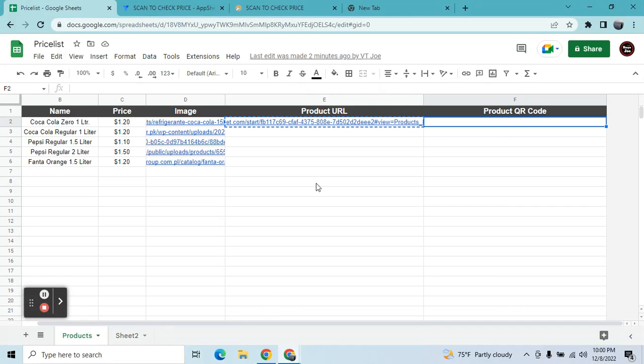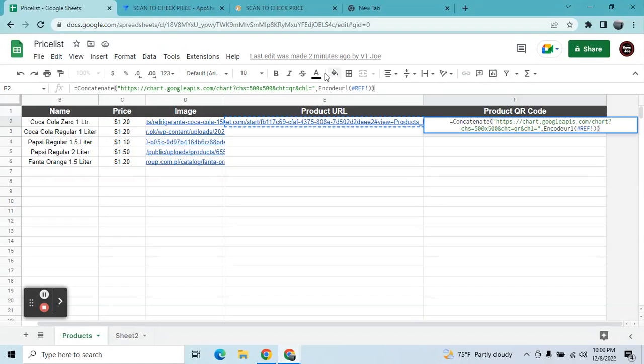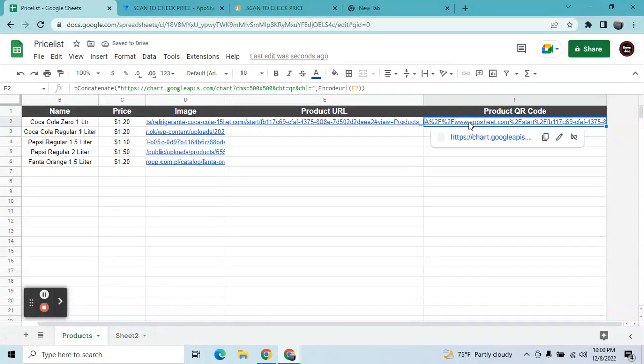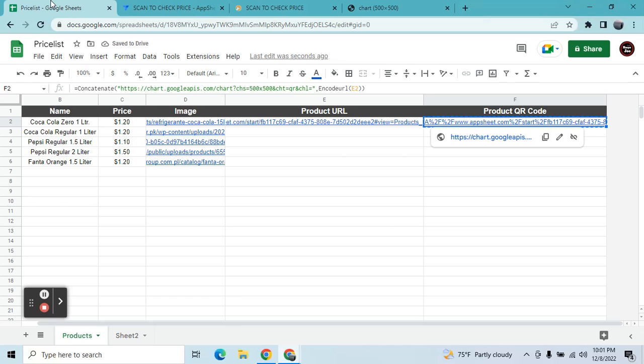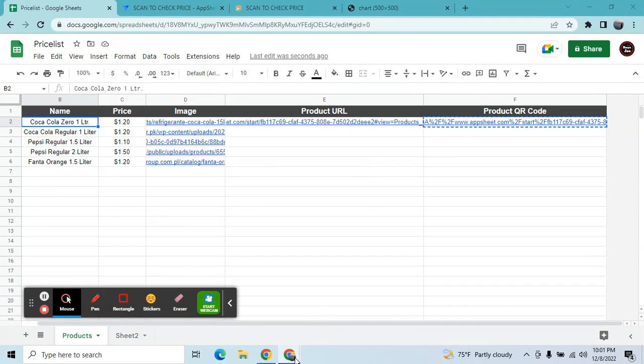So the formula for creating a QR code in Google Sheet is we're gonna use the Google APIs and concatenate. Then this is the URL. Then you can choose the size of the QR code. This time I'm gonna choose 500 by 500, and then it's equals. And then you're gonna also use encode URL, where the reference is the product URL here, so E2. Then once I hit enter, here is the QR code. I'm gonna try opening this and test it very quick, to see if this also opens the details of the product. So now I'm trying it on my mobile to see if I can see a Coca-Cola Zero 1 liter, same as this here.